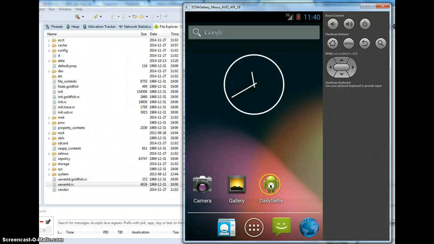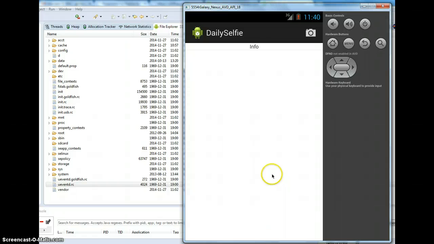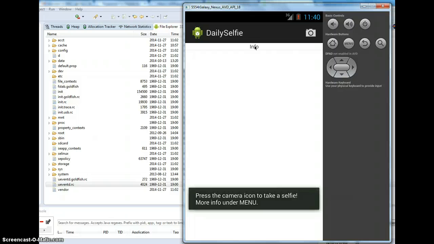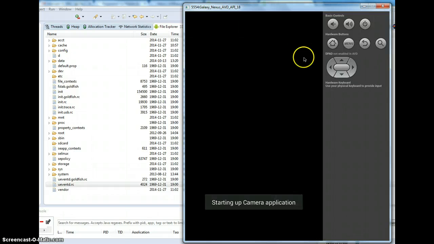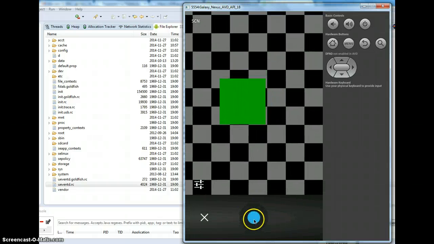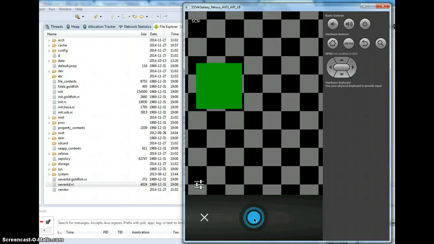Let's start up DailySelfie. Here we can see the program starts up and there are no images yet. So let's then take an image. We're starting up the camera application and we take the first image.